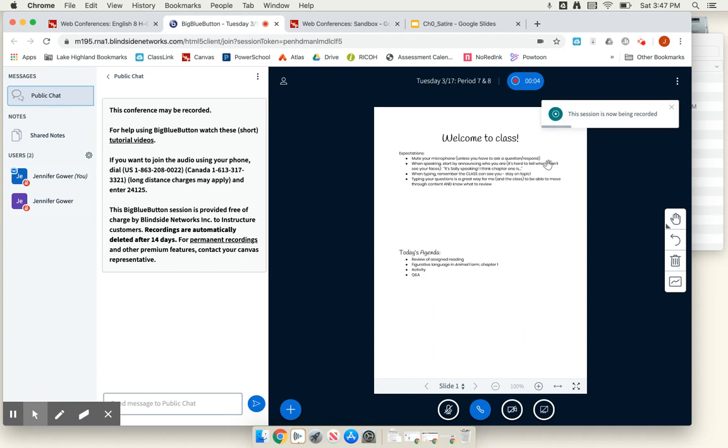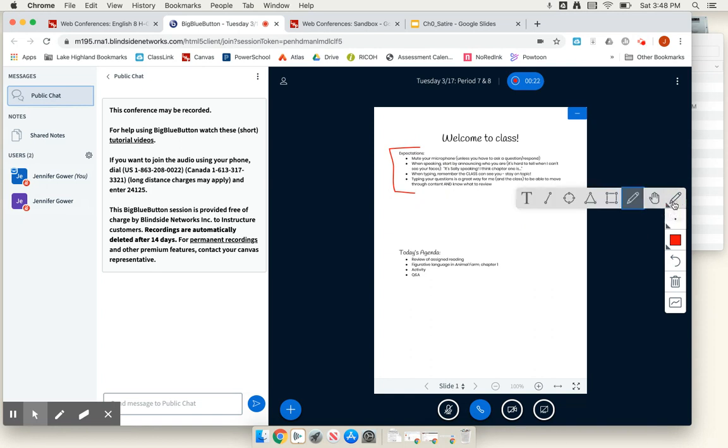Now that the session is being recorded, maybe I have some students coming in, I'll say hello, I'll ask them to mute their microphones, and then if they could, I can use my tools to say, please read this section. So you can mark what you need to mark on your section, on your slides. You can change your colors, you can change the sizes, etc.